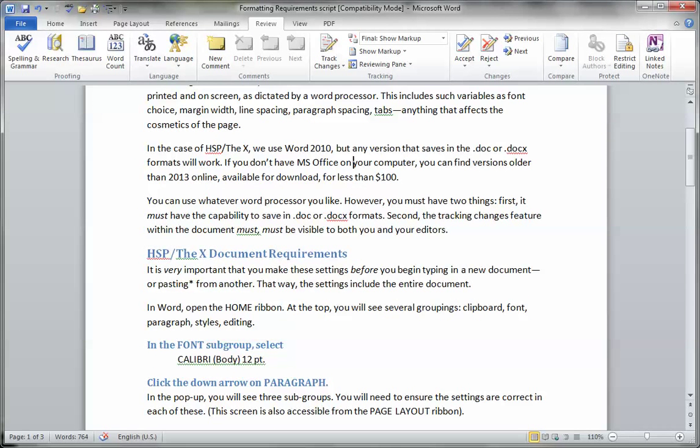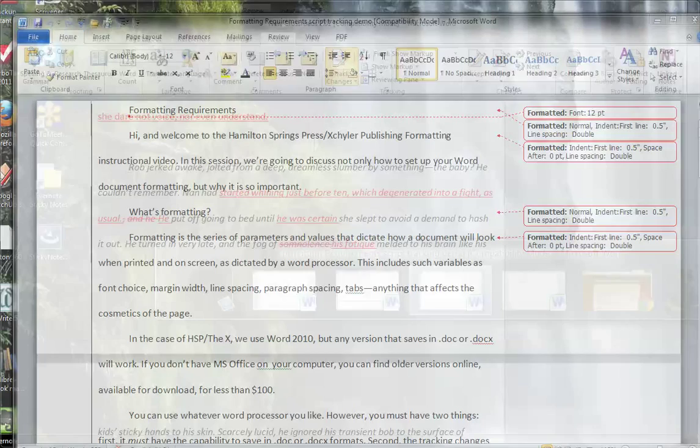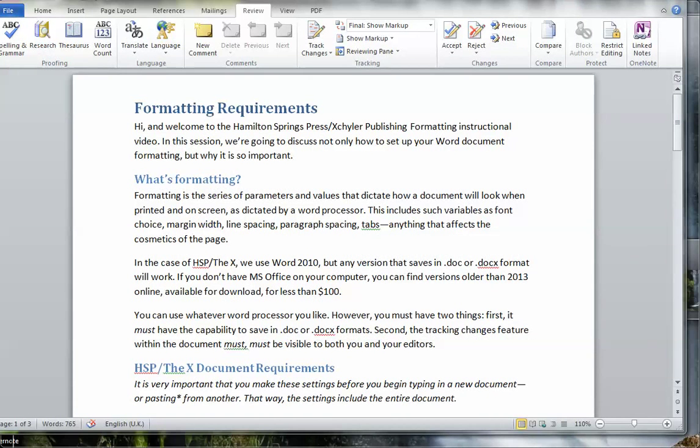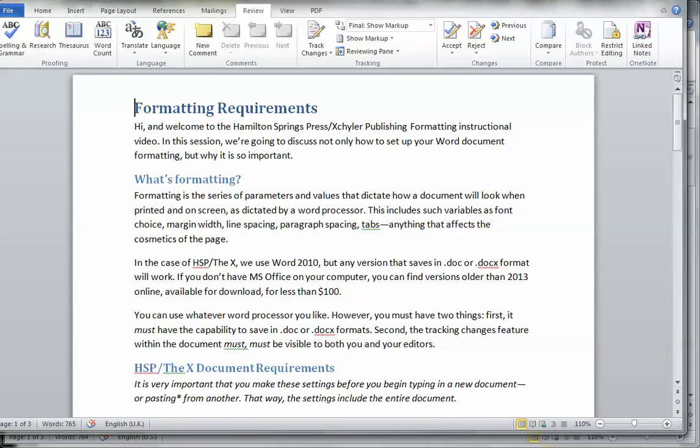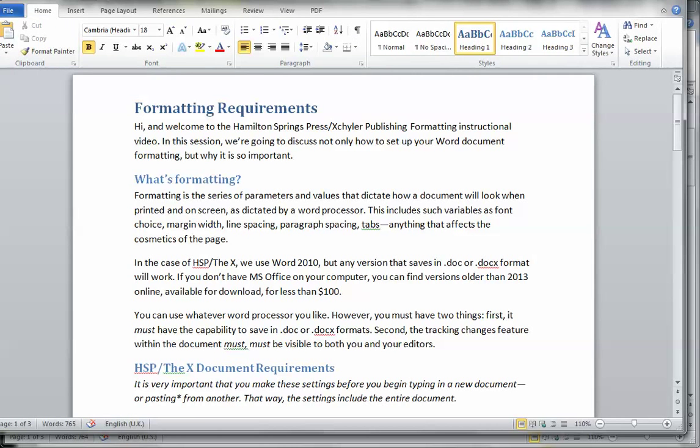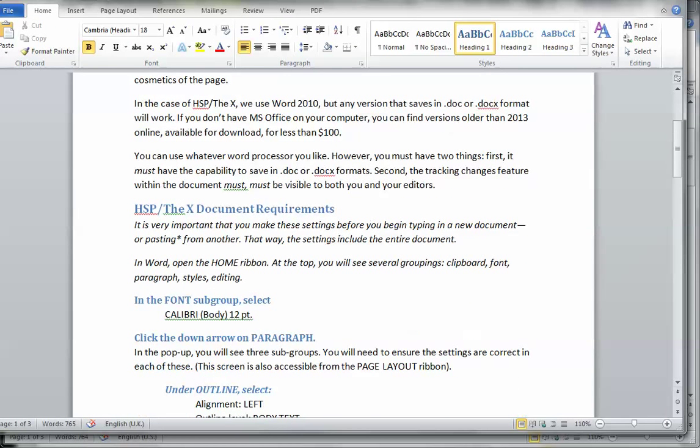Okay, what are the document requirements? First of all, it's very important that you make these settings before you begin typing in a new document or pasting from another. That way, the settings include the entire document. And we're going to change this document. First, go to your Home tab. You will see different subsections: the clipboard, font, paragraph, styles, and editing.